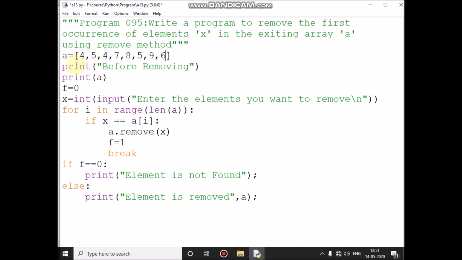After assigning this array, this message will be printed. Through the print statement, I am printing this message on the screen before removing. After that, the original array will be printed. A of 0th location value 5 will print, A of first location value 4 will print, A of second location value 5 will print, A of third location value 4, A of fourth location value 7, A of fifth location value 8, A of sixth location value 5, A of seventh location value 9 will print, and A of eighth location value 6 will print.